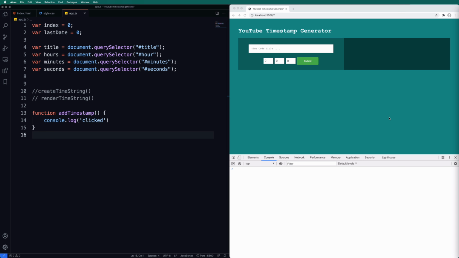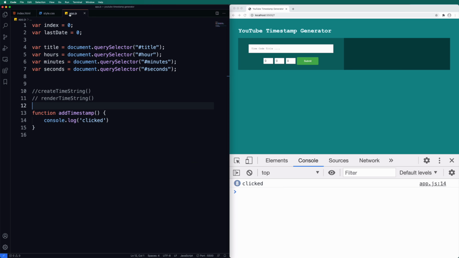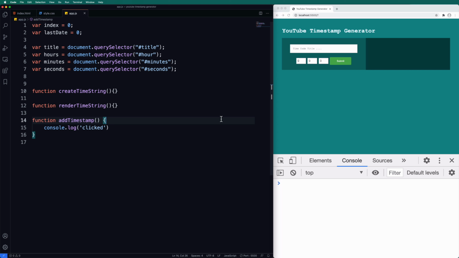To fix this, we are going to call another function within our form element on submit. So I'll say event.preventDefault and add a semicolon, save the file. And now if I click, you see it is not reloading the page anymore and I can see the result. Go back to app.js and I'm going to uncomment these functions as well. Work on renderTimeString function.